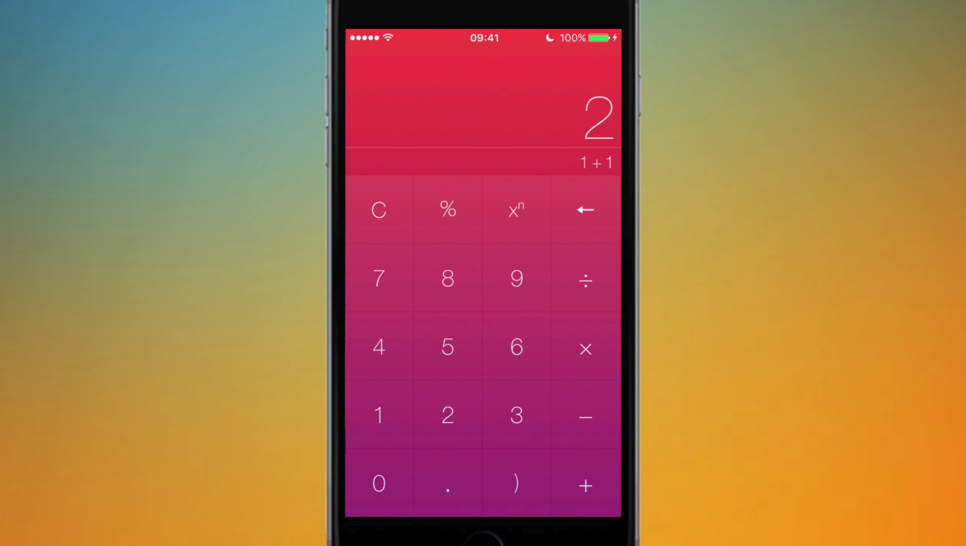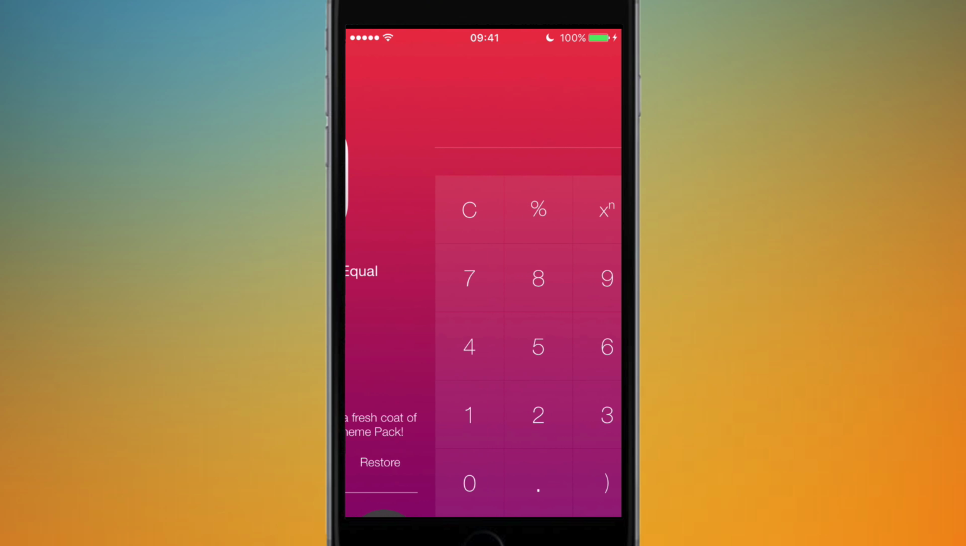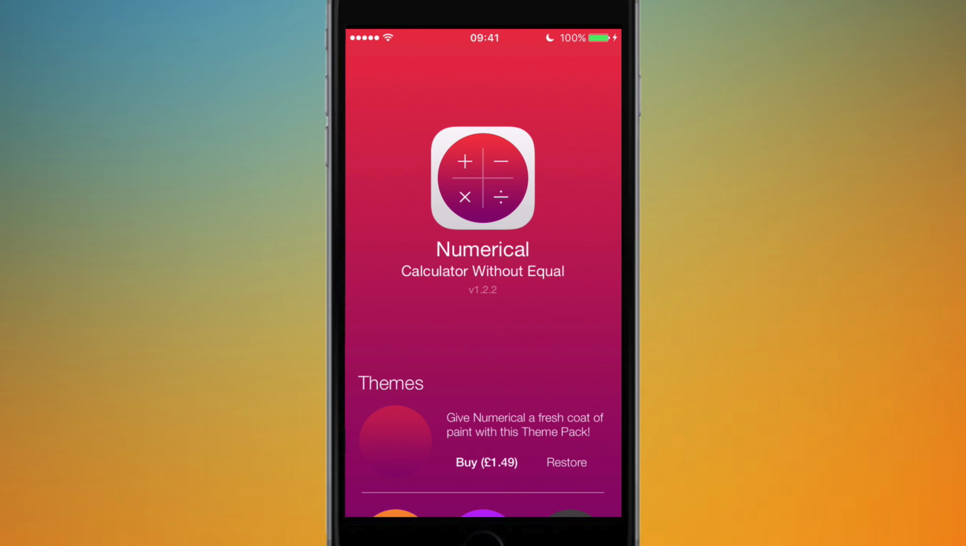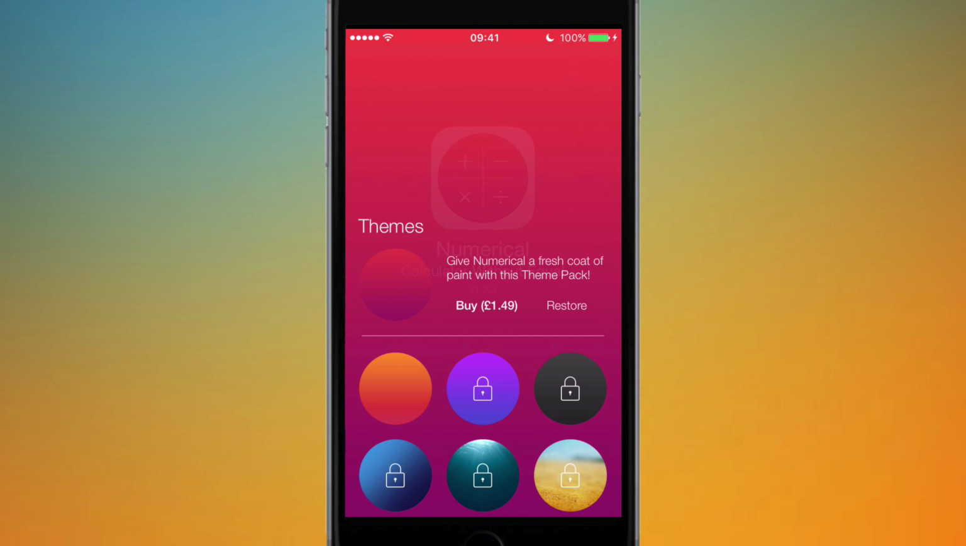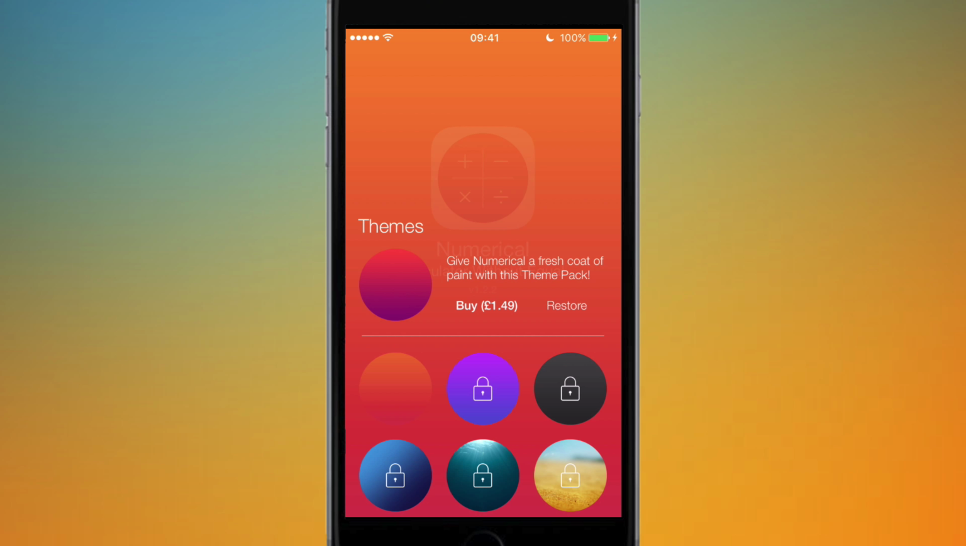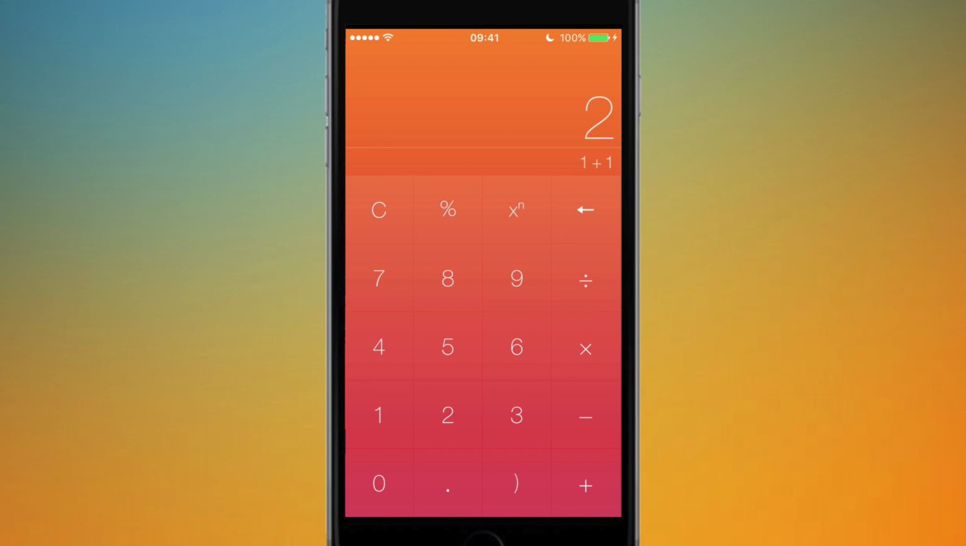Now, as you have probably noticed, my background is the pink, which is the default colour. However, this is where in-app purchases come in. So if you swipe in from left to right on the calculator keys, not the top portion, then you'll switch to the theme selection screen. Now, from here you can choose two free themes, so we have the pink one, or you can click on this orange one to change it to the orange theme. So if I swipe back, as you can see, everything is orange.